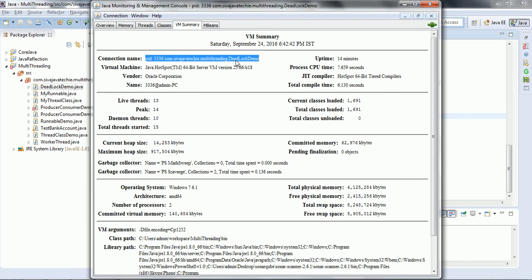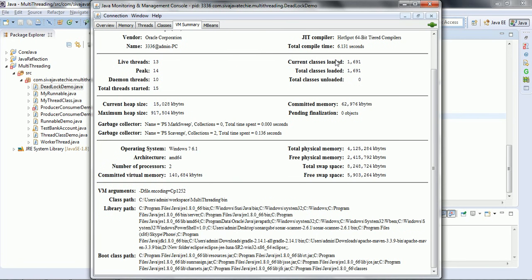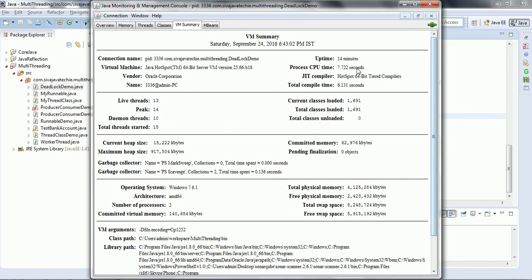This is the Java application I am trying to run in my local. In real time, whichever application you want to connect, you provide that process name here, the complete URL or the remote host name will come here. And then you will see the uptime.